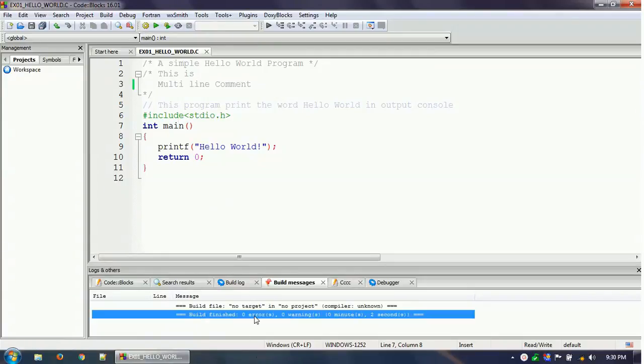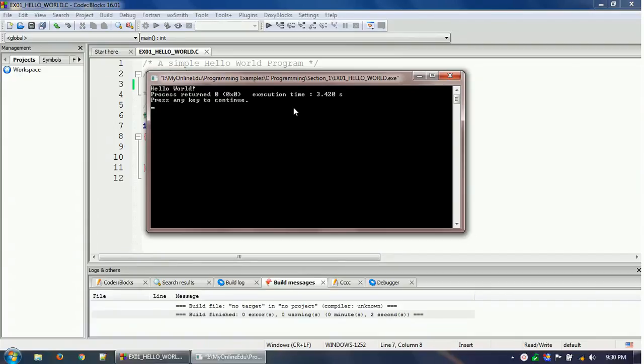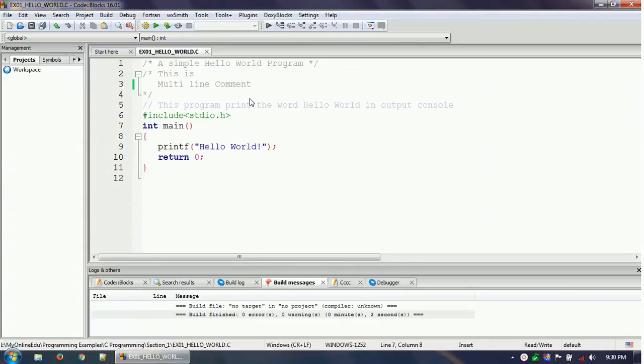As you can see, our build has finished. There are no errors, no warnings, nothing. So the build is complete, which means it's compiled correctly. After that, as you can see, Hello World is printed over here. These other lines are coming from the compiler, showing the execution time, and then it asks you to press any key to continue, which will actually end the program. If I press any key, it ends the program, right? Okay, so congratulations, we have written our first program in C.